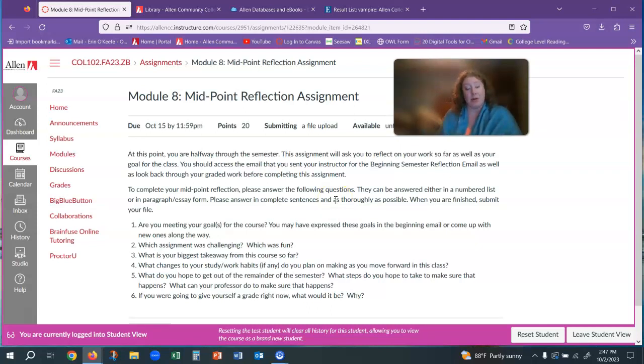But the other assignment, you have one other assignment, and that is just a midpoint reflection. So at the very beginning of the semester, you sent me an email, which was just making some plans and some goals for the semester. Now you're going to reflect back on whether or not you feel like you are meeting your goals for the semester. What's been the most challenging assignment? What's the biggest thing that you're going to take away from this class at this point? What sort of changes do you need to make? So we're just reflecting on what you've accomplished so far and what you need to change for the rest of the semester.